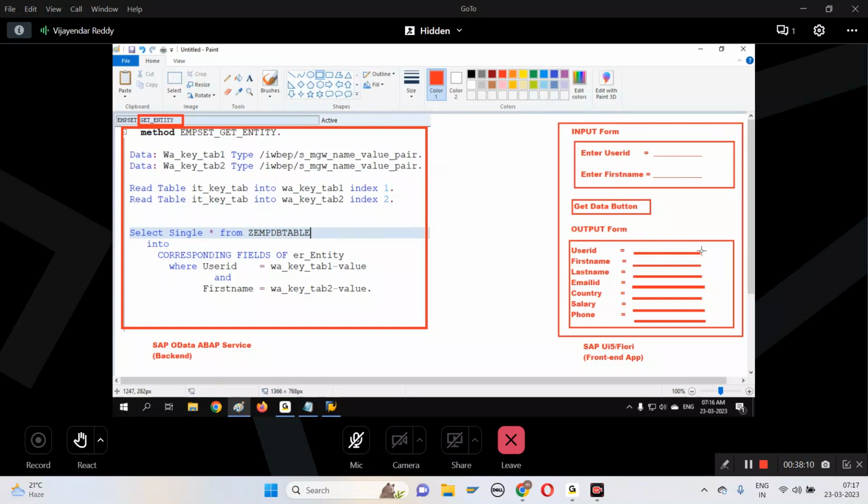Now, technically, I can say so this input values, key field 1, key field 2, it will reach IT key tab of ODATA service. After executing select query, based on those key fields, we're trying to send output record to the front end by using ER entity. That ER entity will supply the data to this output form.